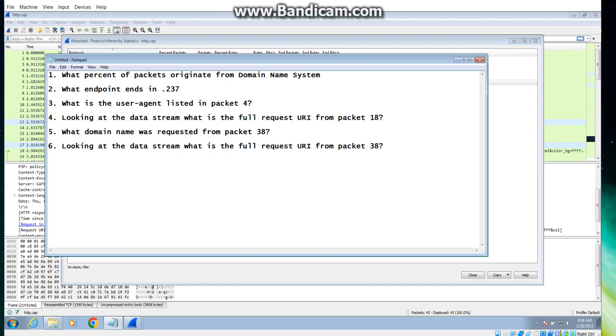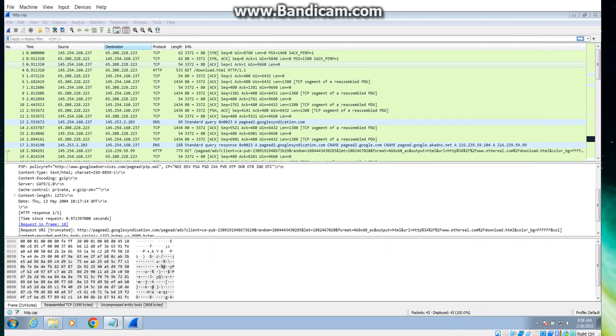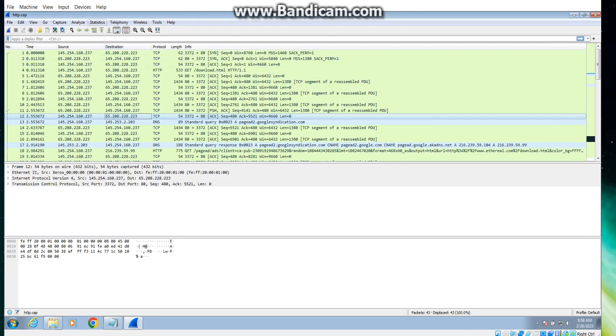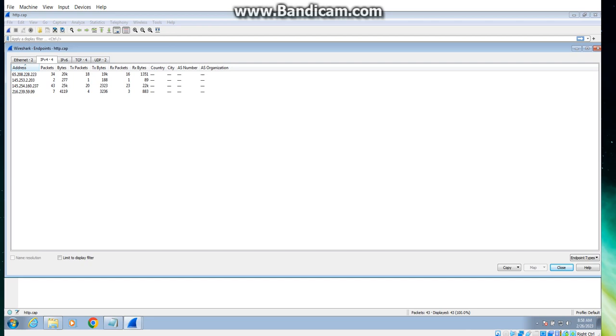Question 2: what endpoint ends in .237? For that, I use the endpoints. Again, go to Statistics, Endpoints, IPv4. This is the address that ends in .237, which is 145.254.160.237.